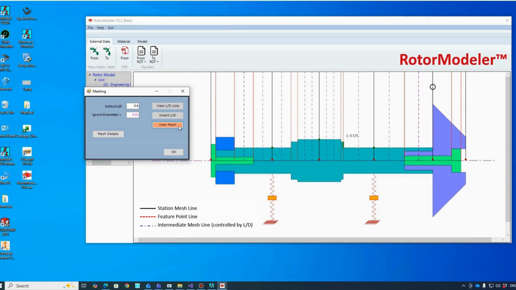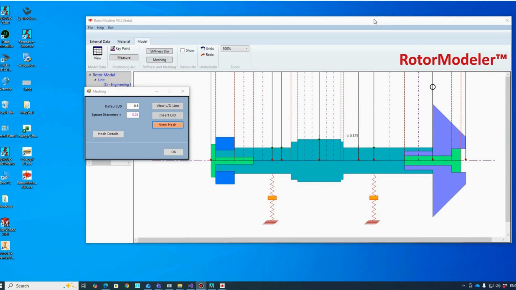Now any intermediate line can be converted to a station, or deleted, or there's insert. So he made those two intermediate lines stations. Okay, so it is remeshed, refined.